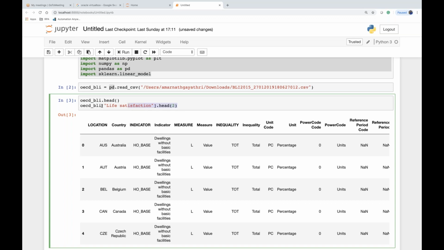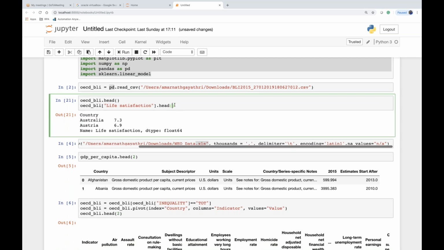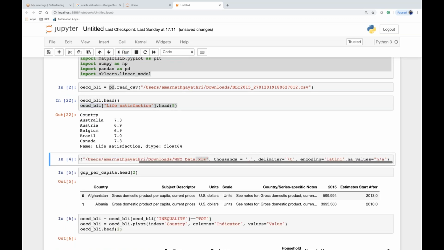Let's see how this will show you, because I want to see the columns of particularly this column. Okay, this shows perfect. Australia is having 7.3, Austria is having 6.9. If I do 5 of this one, let's see how it shows. Perfect. So this is how you have to verify the columns and decide, are you getting the results in desired format or not, before you jump into the pre-processing of data.